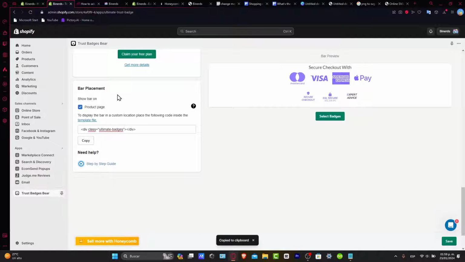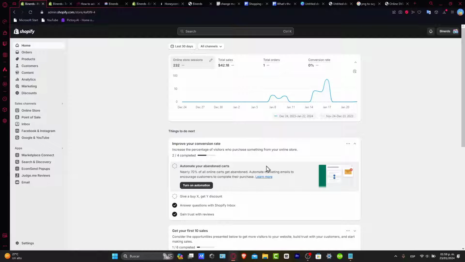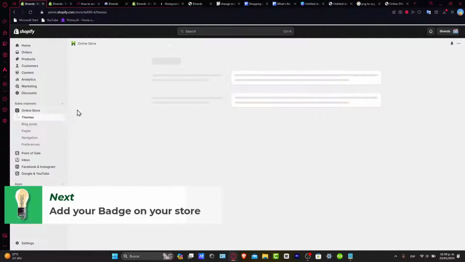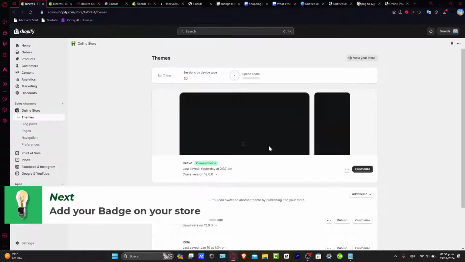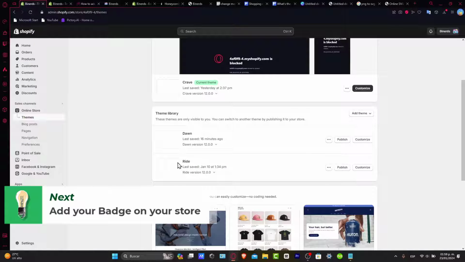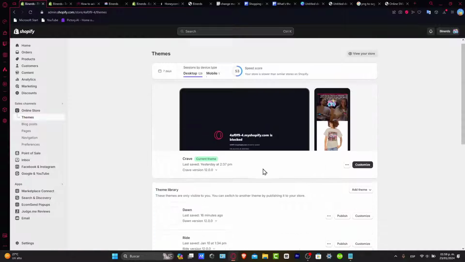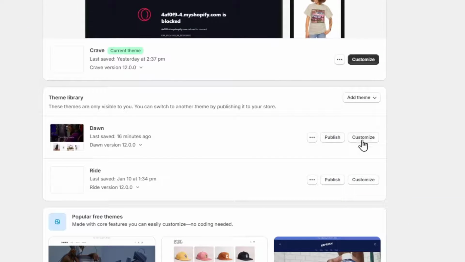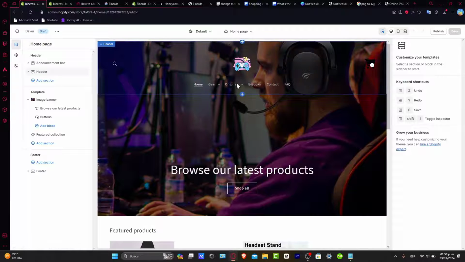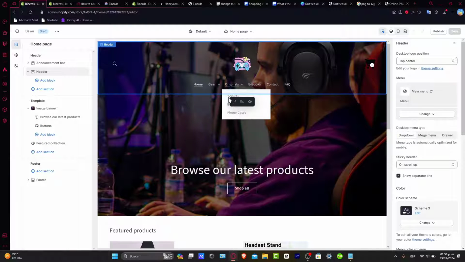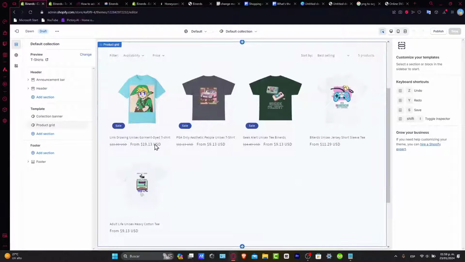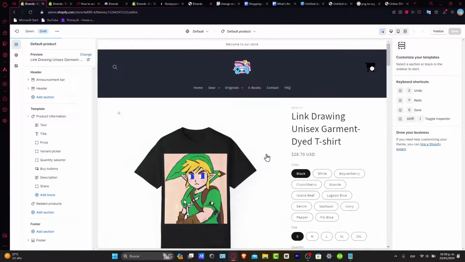So I copy my product page. I'm going back into my store. I'm going to locate my online store. Now I'm going to focus on the section where I want to paste my stuff. For example, in this case, I'm going to go for this one, hit customize, and look for a specific product. Let's say, for example, this original section. I click here, let's say, on the first one.